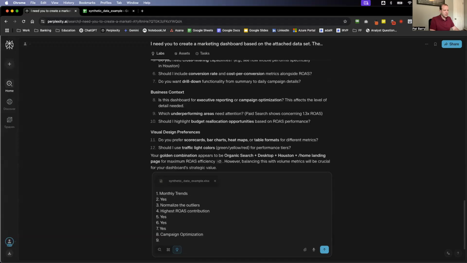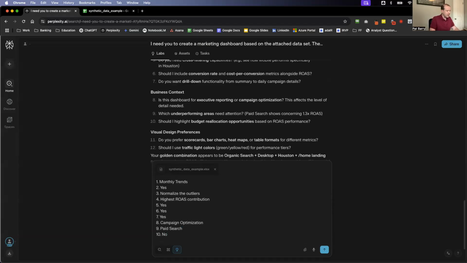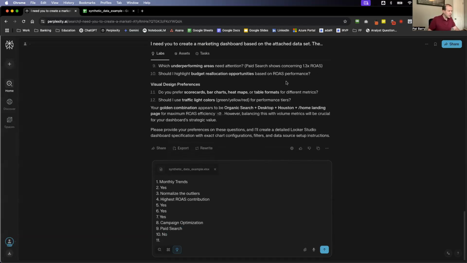Paid search shows a concerning 1.3x ROAS. We'll just say paid search. Keep things moving for our demo here. Should I highlight budget reallocation opportunities based on ROAS performance? No, I don't want to hear about that. We'll let our fake media planner do that.